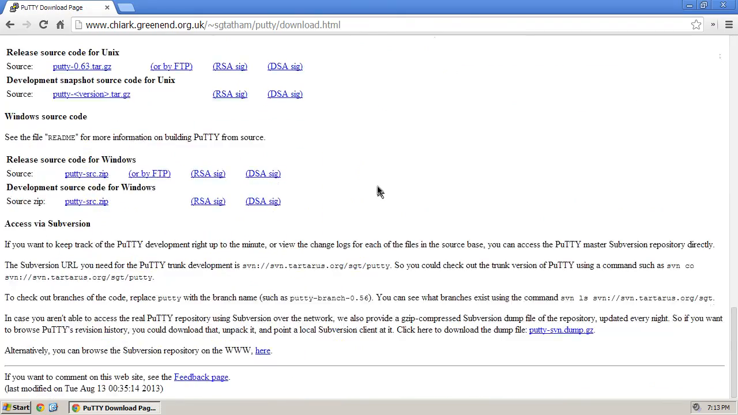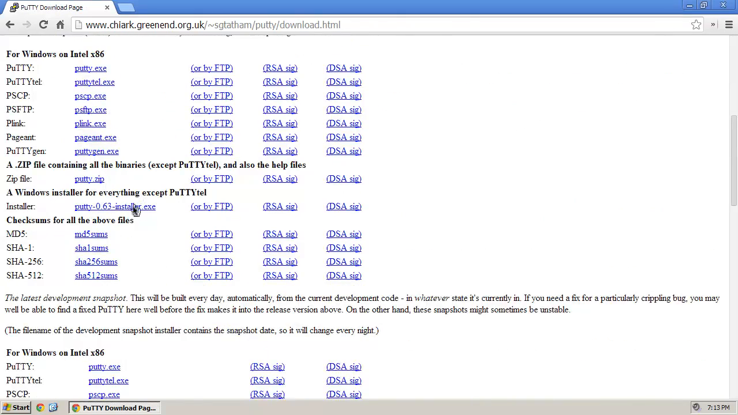I've already downloaded it. What you actually want is the PuTTY 0.63 installer.exe. This will be the least troublesome to actually set up. You can also download them individually if you know what you're doing with command line and stuff. I defer to you if you know what you're doing. Just do what you do. But for the people on this show and for myself, we're going to set this up using their installer.